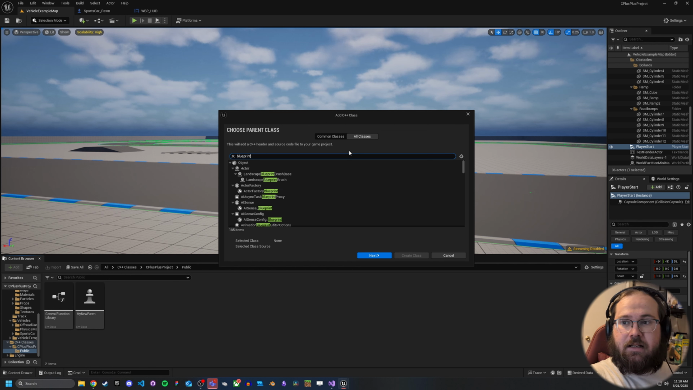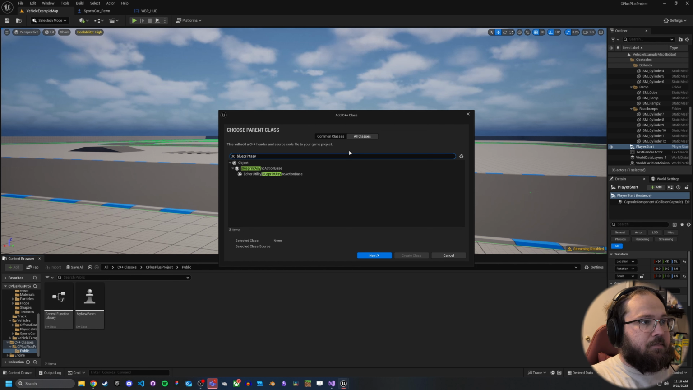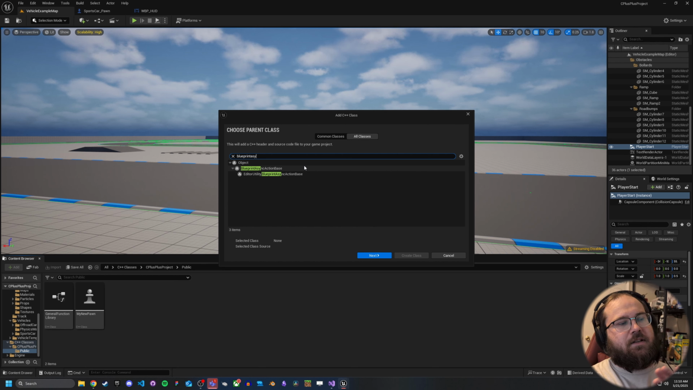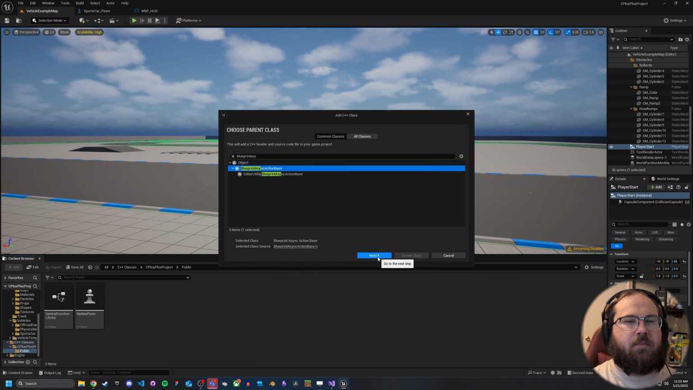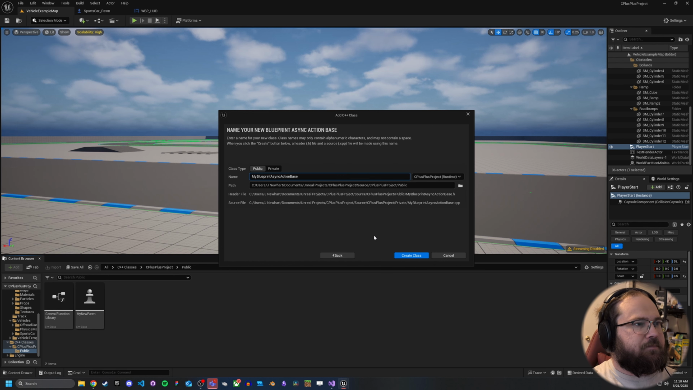AsyncActionBase. So basically, there's a few things you can do with this, but the nice thing is this allows you to asynchronously hit those endpoints and get that information back in a way that's a bit more user-friendly for yourself.